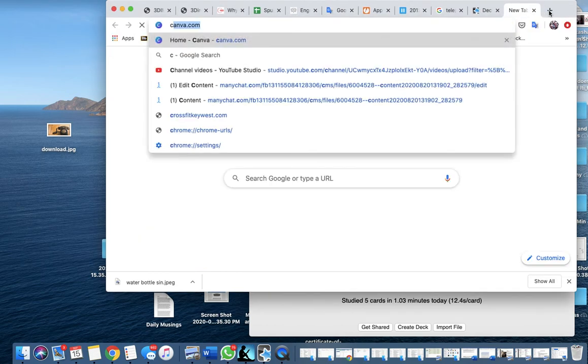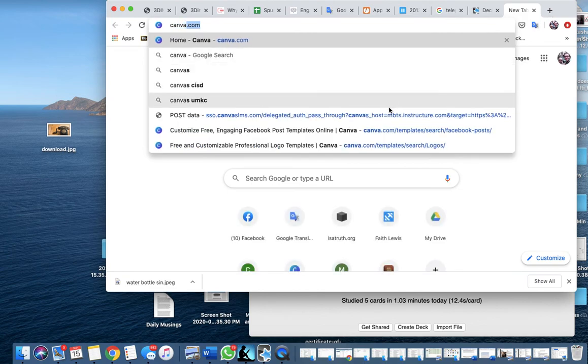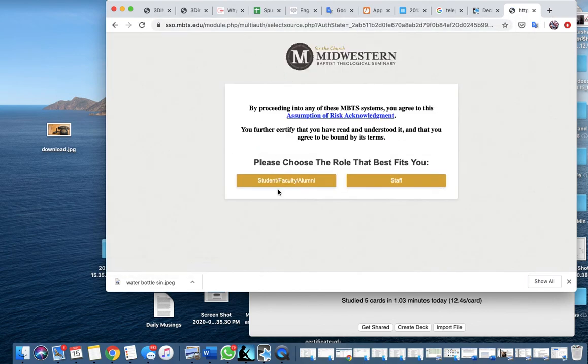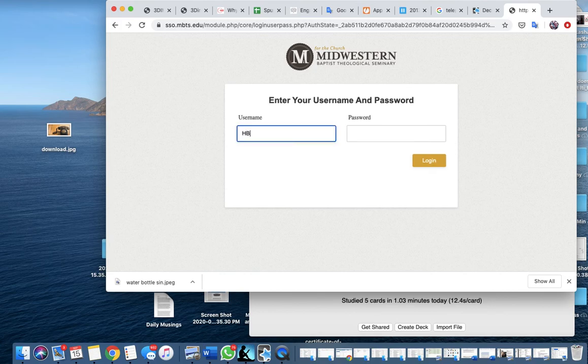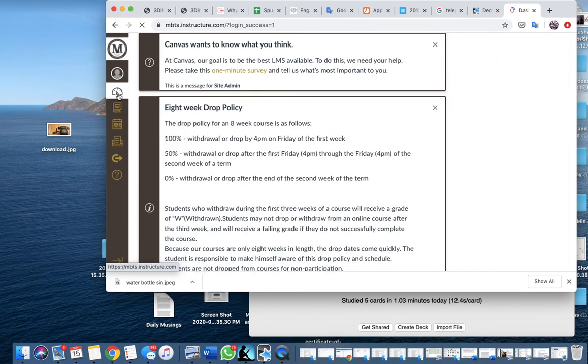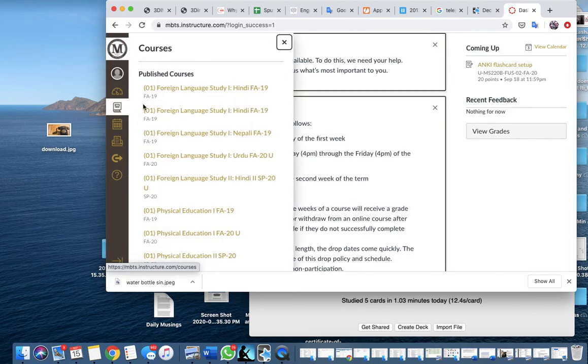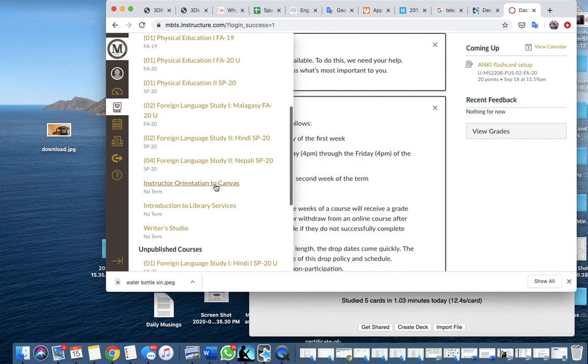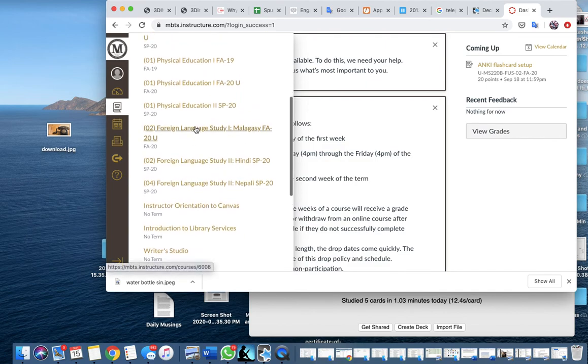Let's just go real quick. We're going to pull up Canvas on our computer. Don't steal my password or I'll eat you. Okay. Boom. My Canvas looks a little bit different from yours, but you're going to come into your languages. Let's say, for example, Malagasy here. So let's pull up Malagasy.